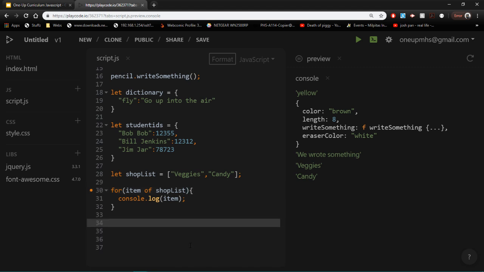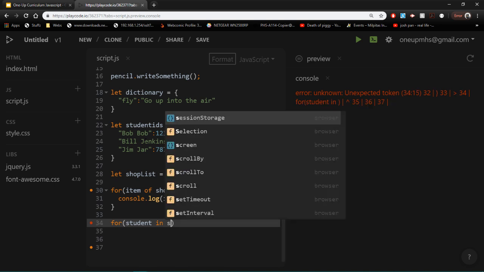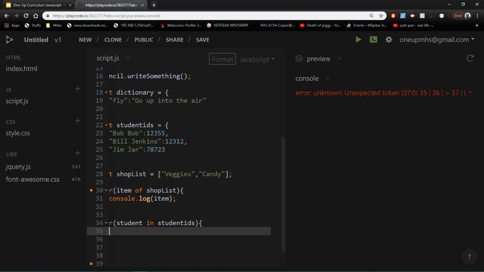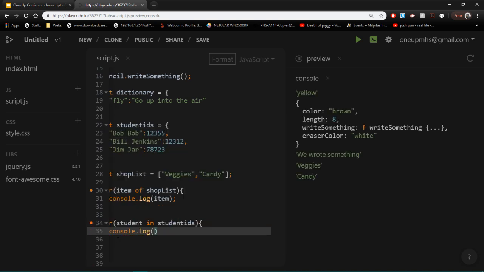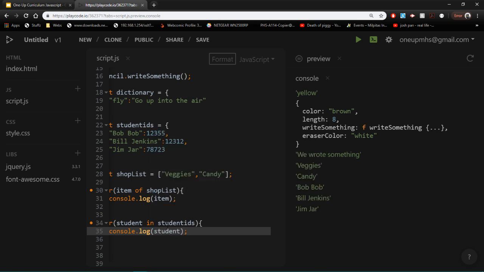All right, so you could do this. And what is the equivalent for dictionaries? Well, I'm going to loop through student IDs now. Instead, we're going to type in for student in student IDs. Let's go ahead and log this. Now you can make a prediction right now. Will student be the student's name or the student's ID? And the answer is it's their name.